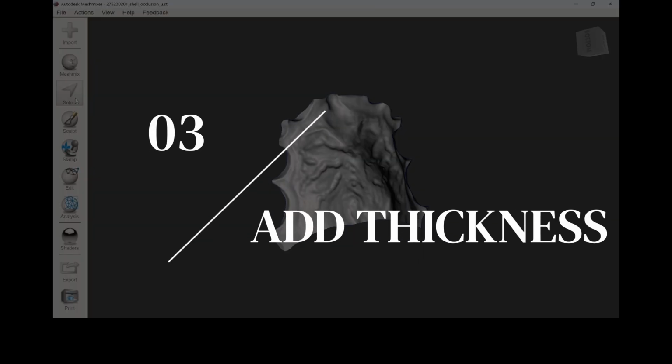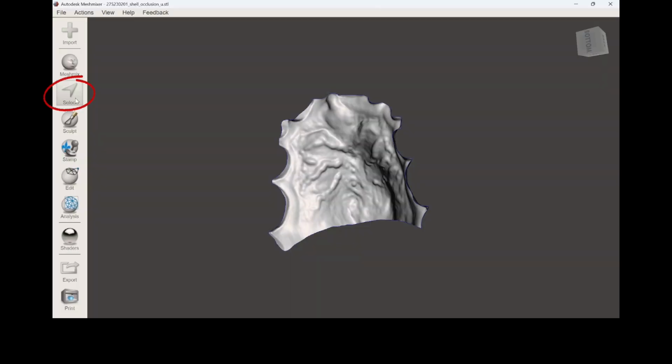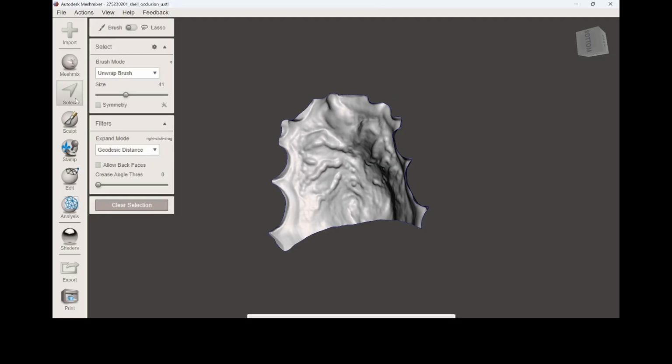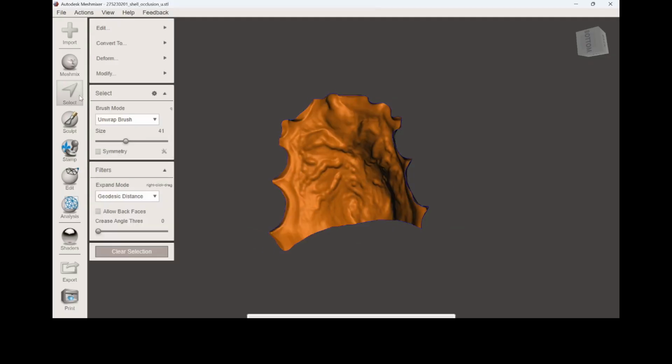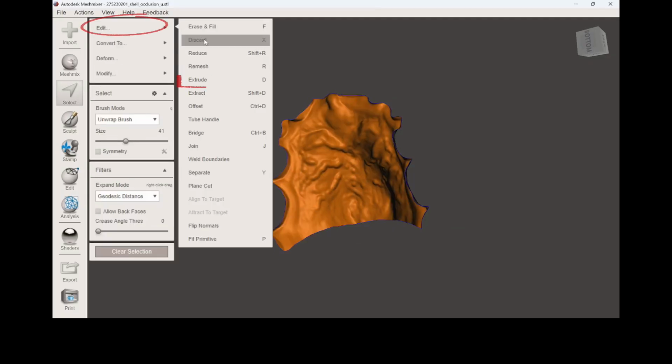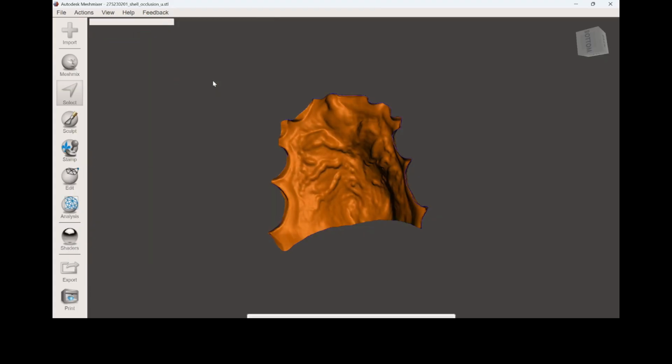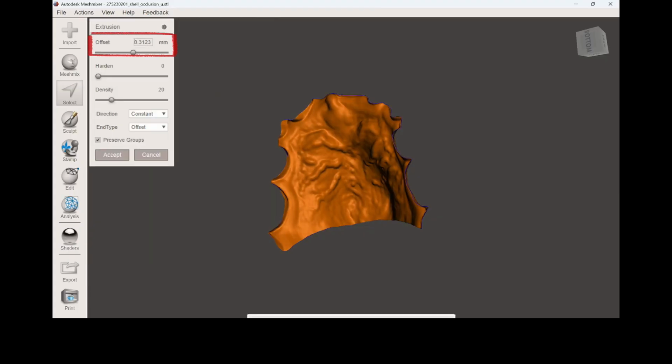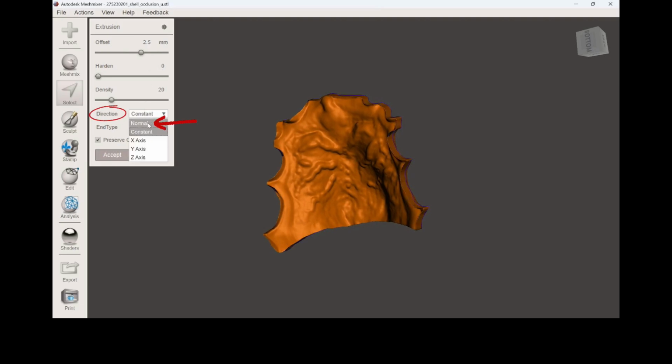Next, we add thickness to form the stent body. In Select mode, press Ctrl-A to select the tissue surface. Go to Edit and choose Extrude. Set the offset thickness between 1.5 and 2.5 mm. Set direction to normal, which ensures even thickness perpendicular to the surface.